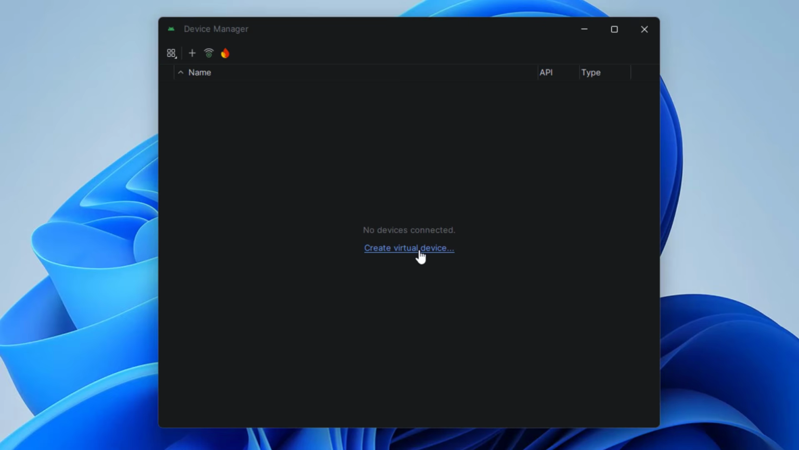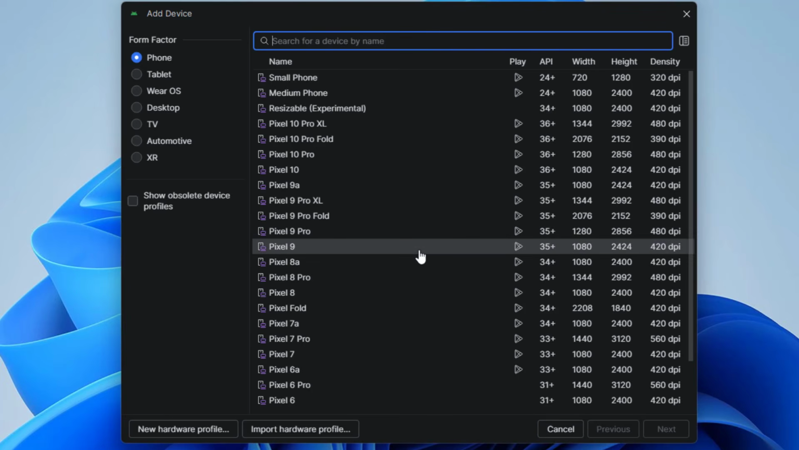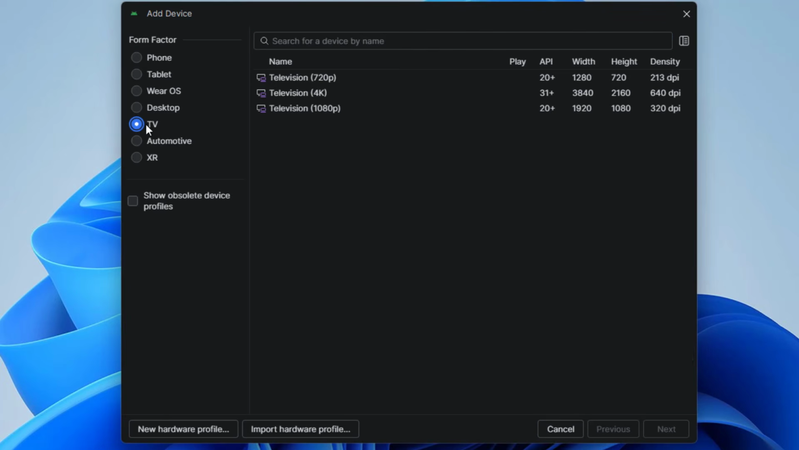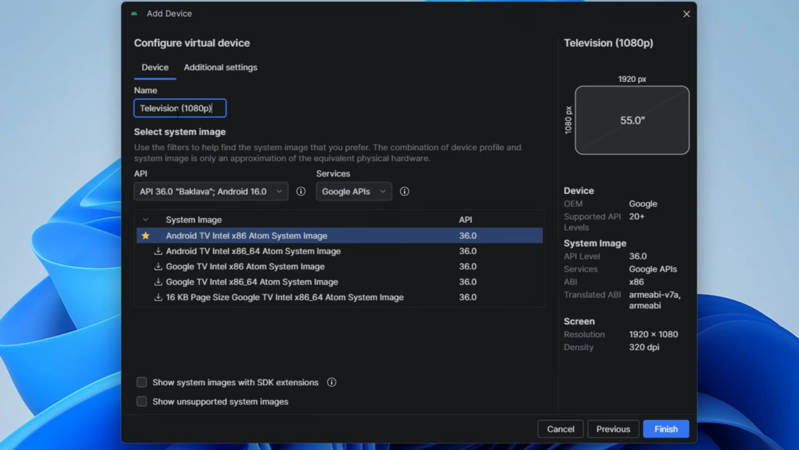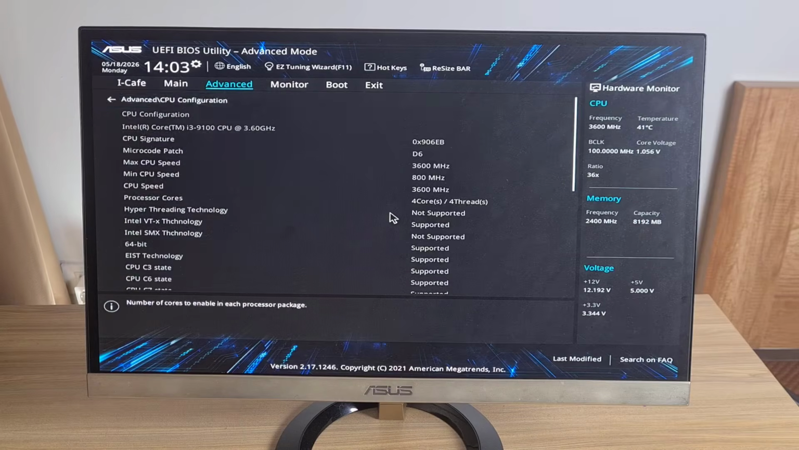More actions, Virtual Device Manager, create virtual device, TV. Full HD. Next. Name. Full HD TV. Finish. Make sure virtualization is enabled in your BIOS.